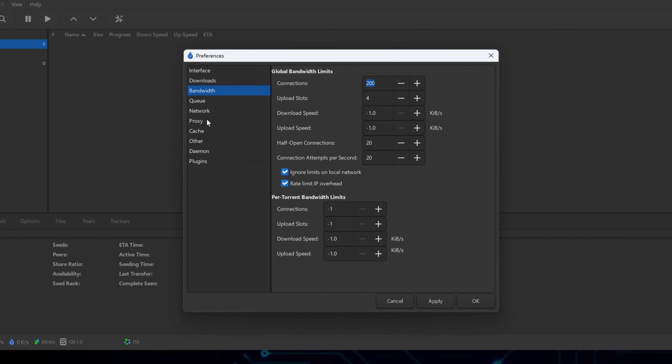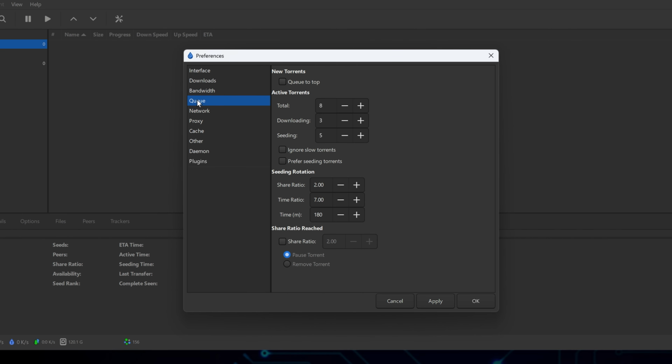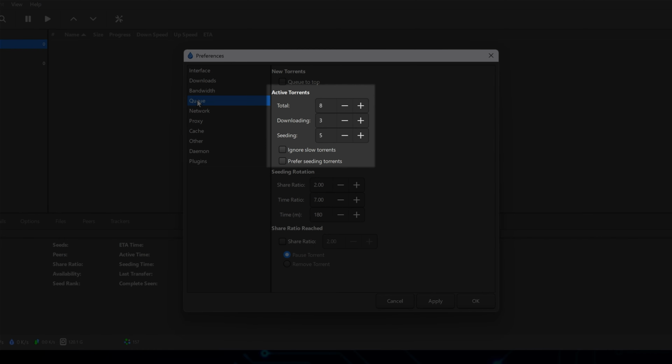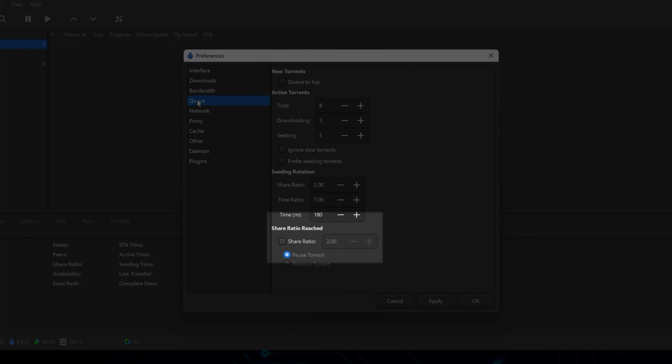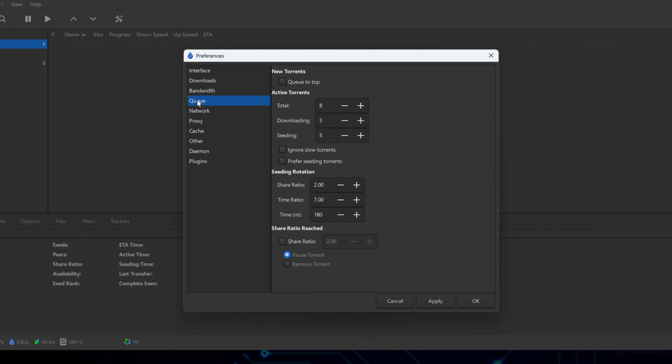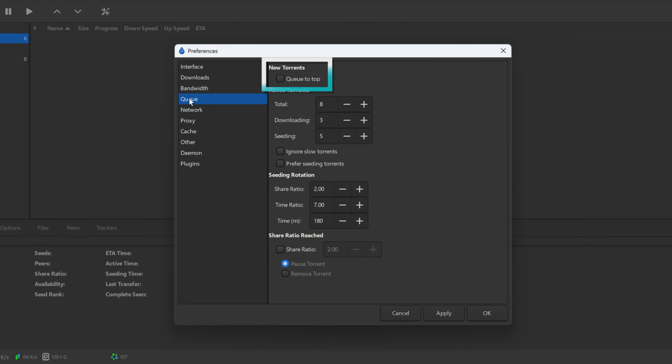Now in the Queue tab, there are 4 parts to cover. These are new torrents, active torrents, seeding rotation, and share ratio reached. Most of these control how many torrents run at the same time and when seeding should stop. Let's walk through each. Under new torrents, you have queue to top. When enabled, new torrents start downloading right away instead of waiting their turn. This is great if you want to prioritize fresh downloads.